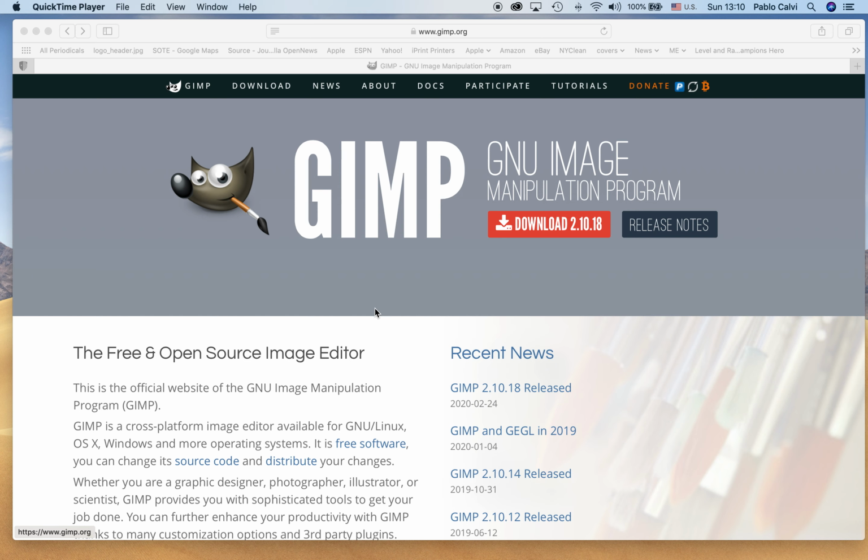Hey guys, so I'm creating a few tutorials for you to use to be able to have an alternative to the Adobe Suite. And this one in particular is about GIMP, which is an image manipulation program, photo editing, very similar to Photoshop, that you can download for free.